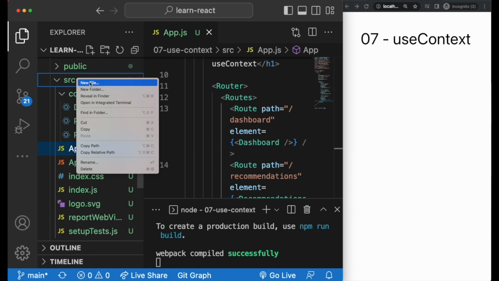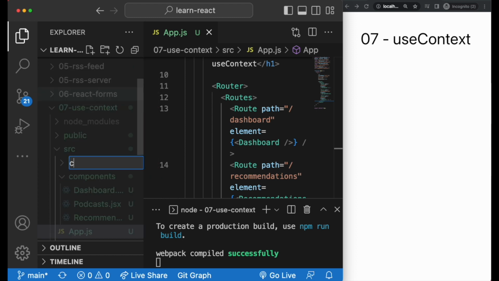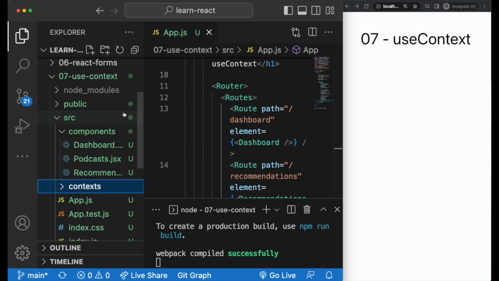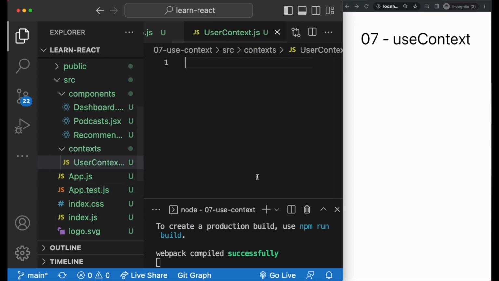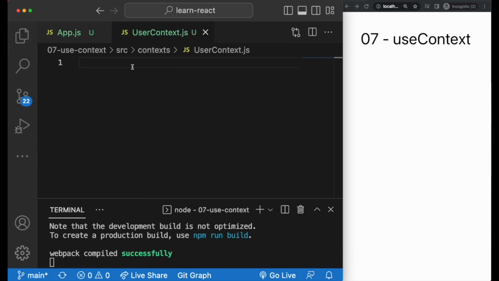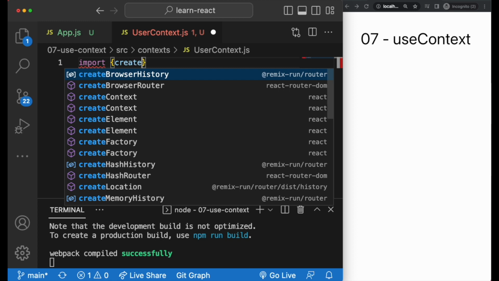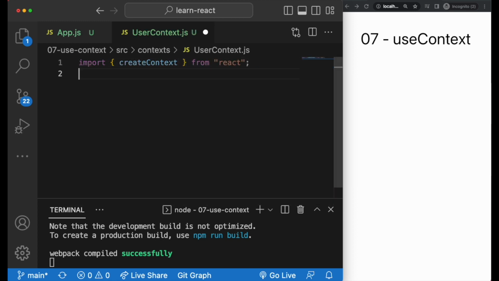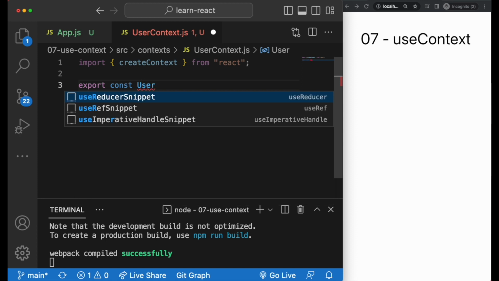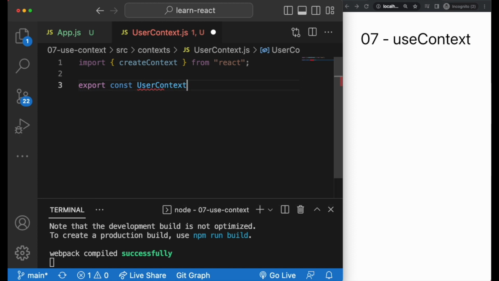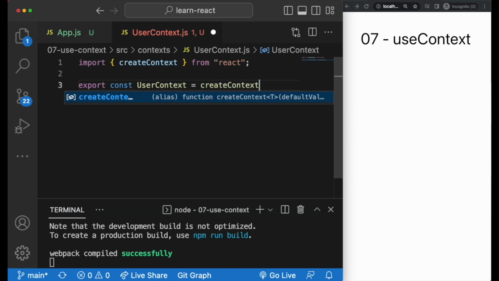So we'll have a useContext.js file, and I'm going to put this in a folder called contexts and add it as a new file. Because this is to create the context, we need to import createContext from React and then export this. So export const useContext equals createContext. And the default value in the parentheses here, we'll just put null.